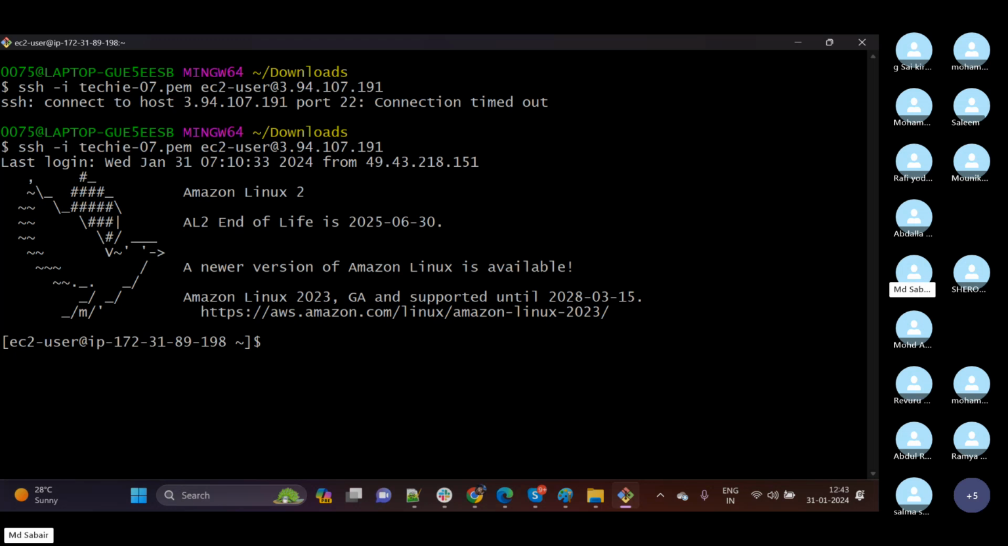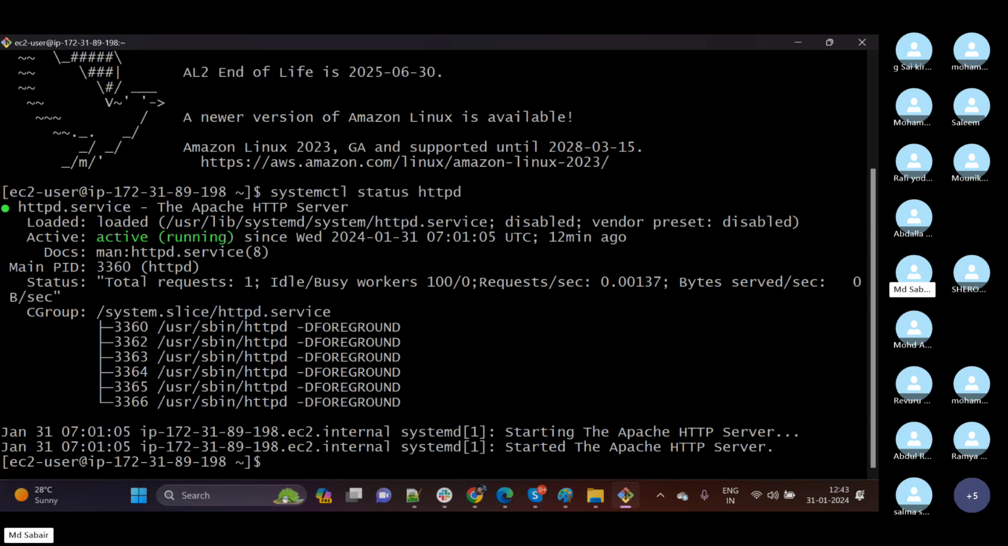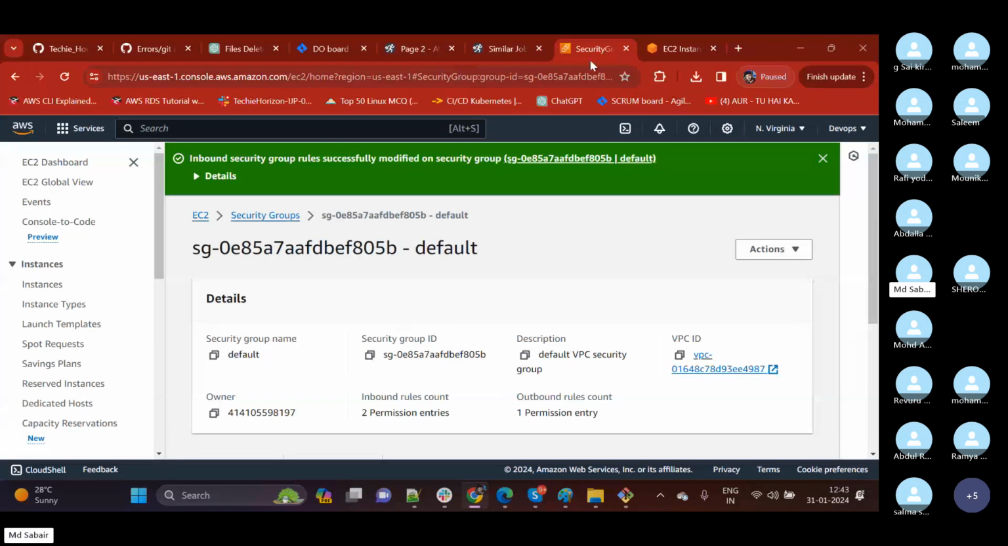If you remember what I did, I have provisioned Apache, right? I have created the Apache script in the bootstrapping. So let us check the status whether this is running. See, Apache is already installed and this is running. If you want to access it on the browser, then we can do that as well.